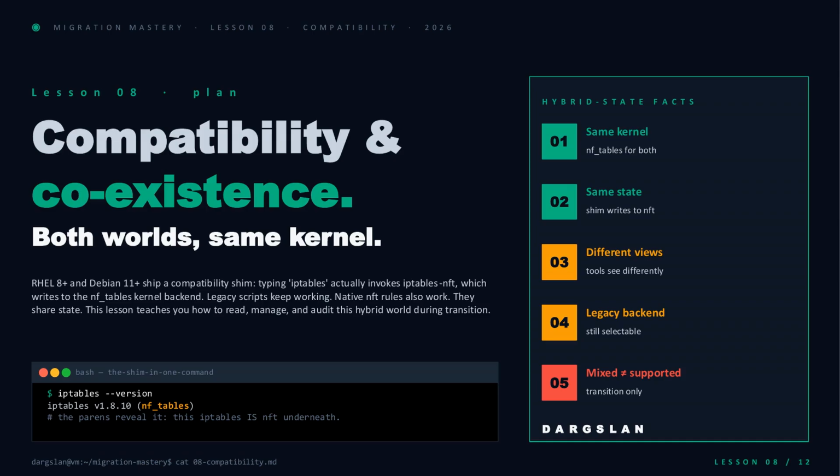Welcome to Lesson 08, the one where we stop pretending iptables and nftables are separate worlds and start operating the hybrid reality that's actually running on your servers. On modern RHEL and Debian, when you type iptables, you're not getting the legacy tool. You're getting a shim that translates your commands into the nftables kernel backend. Same kernel, same state, just different views on top.